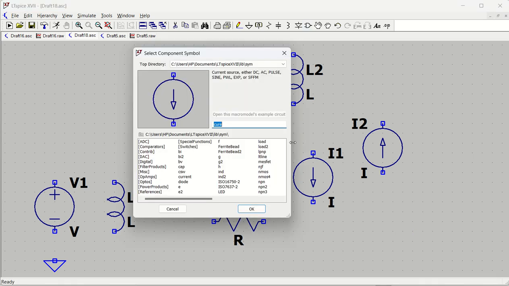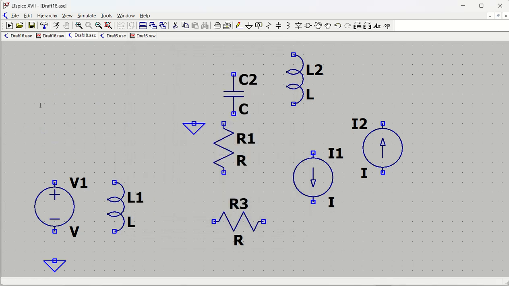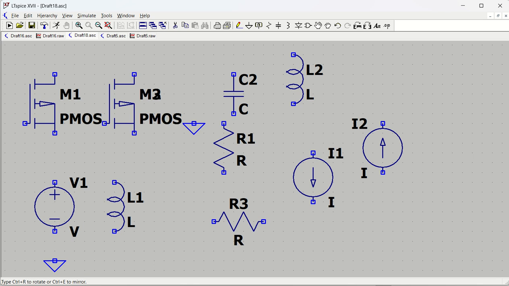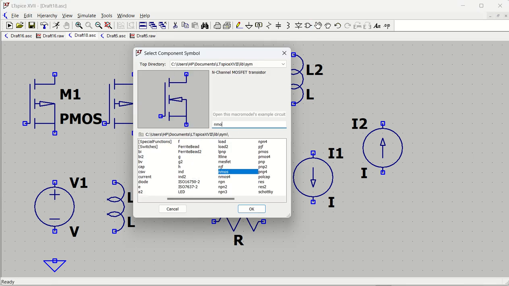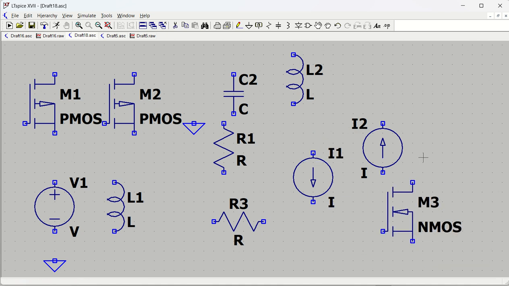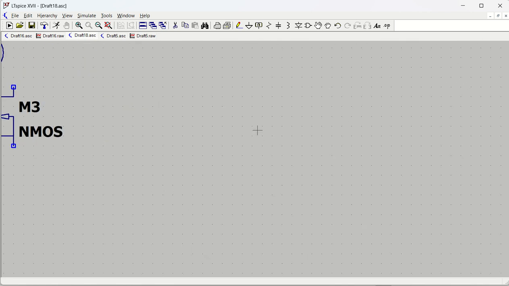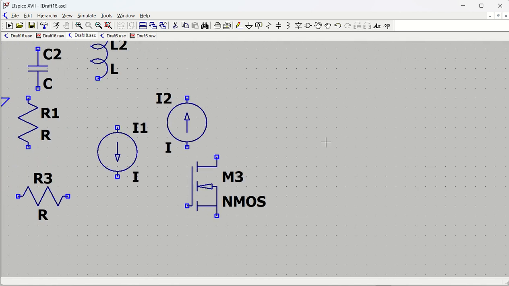Similar to that, let's say I want to put a PMOS. So PMOS is coming like that. You can place PMOS. Let's say you want to place NMOS, then what will you do? NMOS, okay, so it will come. If you want to drag this, just click somewhere and you can drag left and right, not a problem.